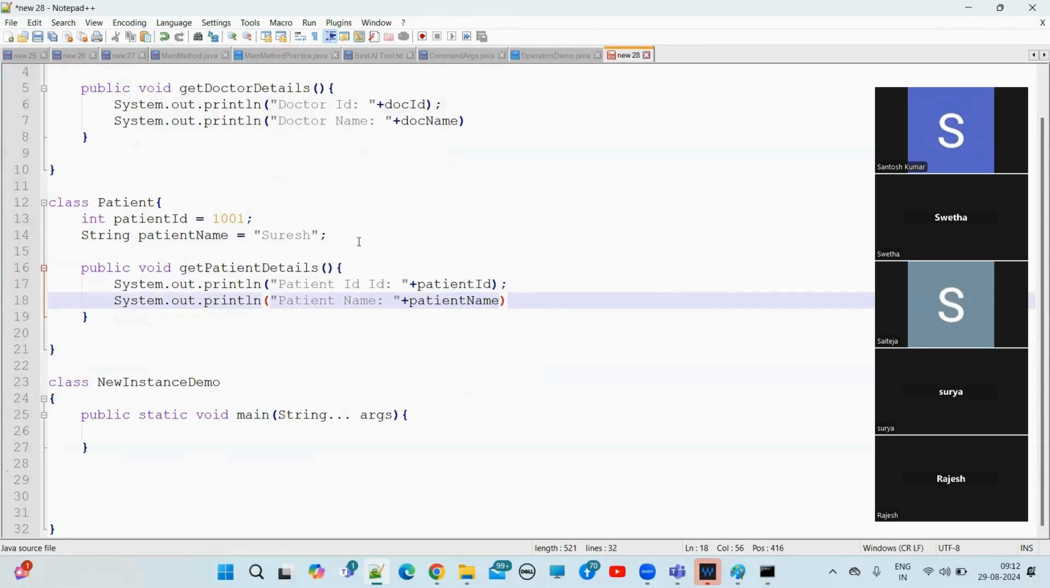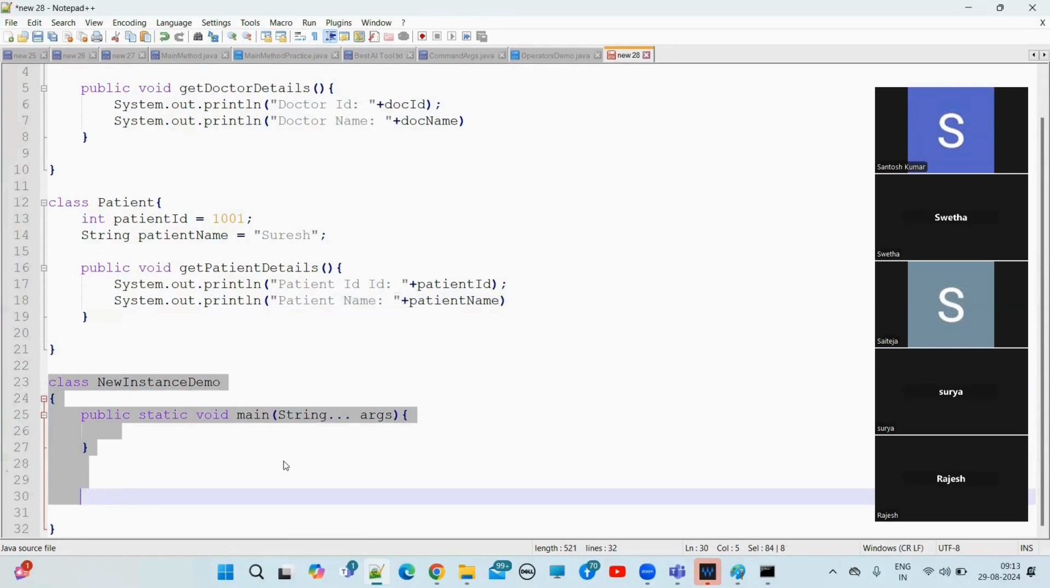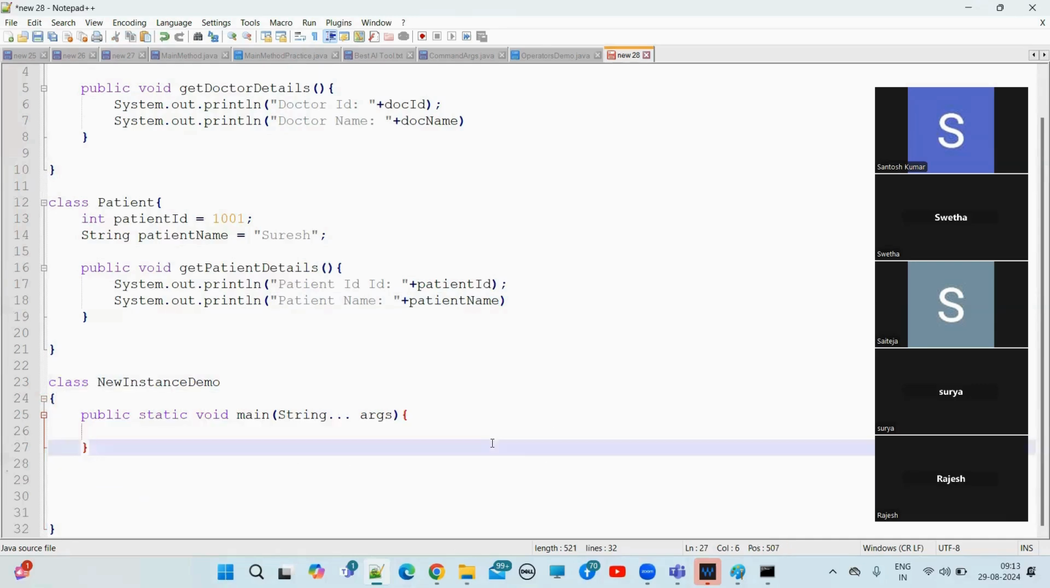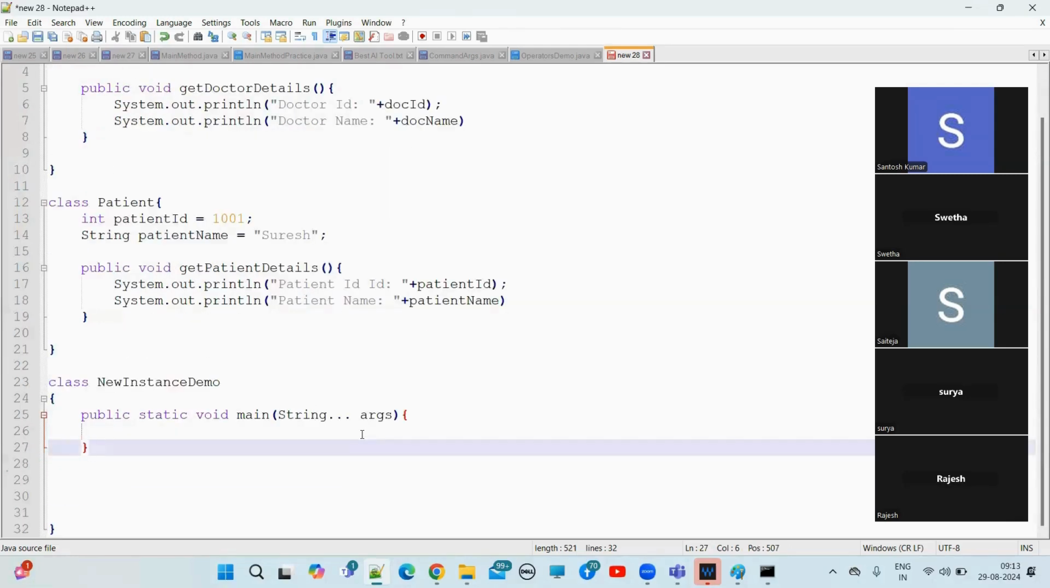Now, come on, guys. So now, public static void main, string args. So these classes, I want to create objects of these two classes, guys. Let's assume we don't know anything about these class names. This is our class, this is our program. Class NewInstanceDemo is our program. Clear, everyone? Now here, I want to create object of the patient class, or object of the doctor class.